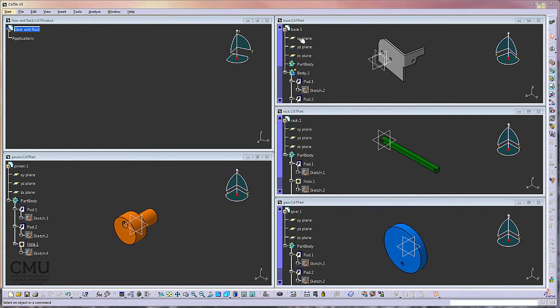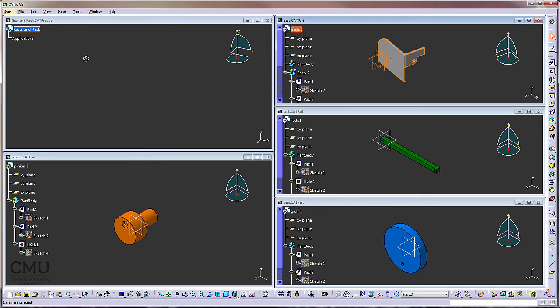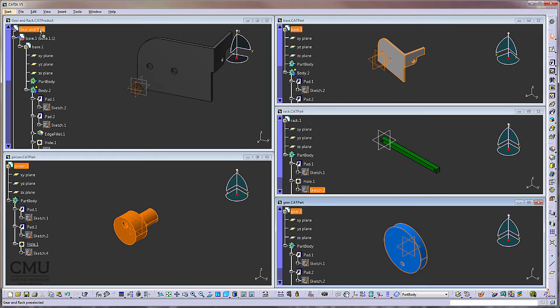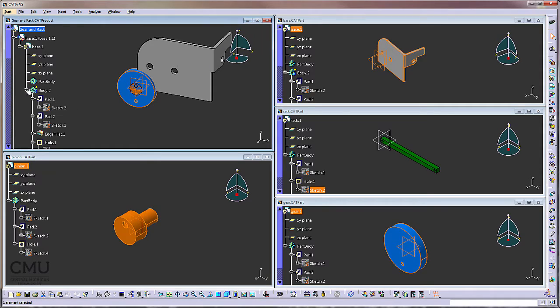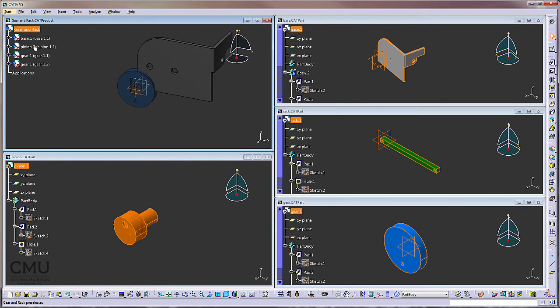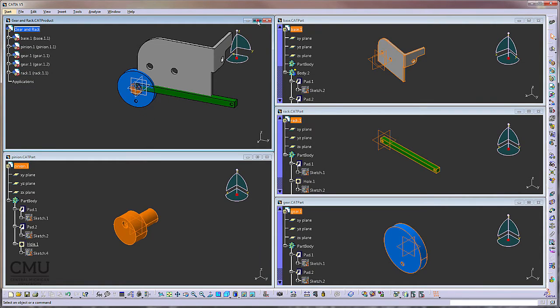So I'm going to start with the assembly. So this is our base. I plan to put the pinion here, a gear here, and the rack here, and I'm going to put another gear here. One gear here, one more, so I have 2 gears now. And there's a rack.